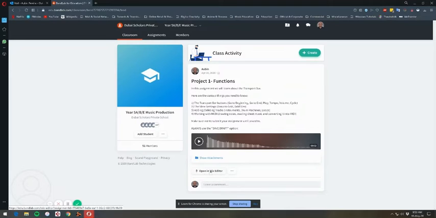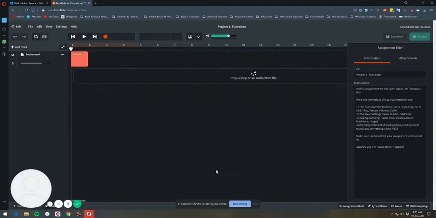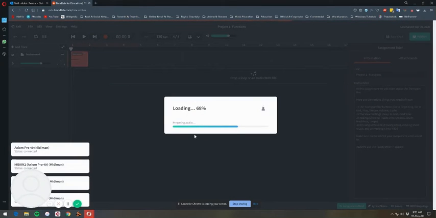Now, the next thing is start assignment. For me, it shows open mix editor, but you guys will have a start assignment option, or whatever the button is, make sure you open it and start as a teacher's assignment. Don't start as a personal project.